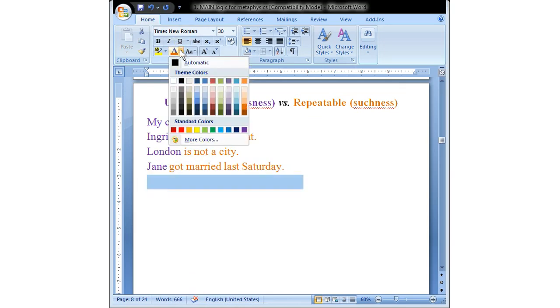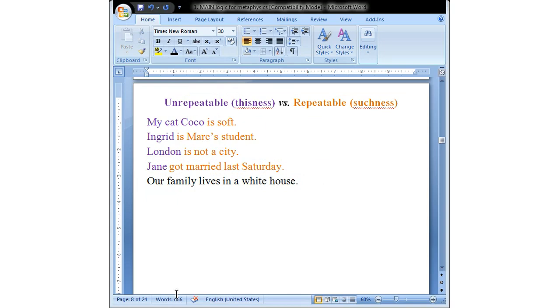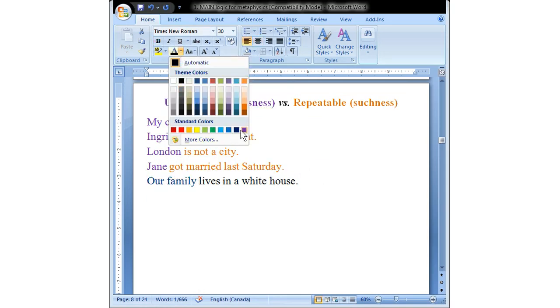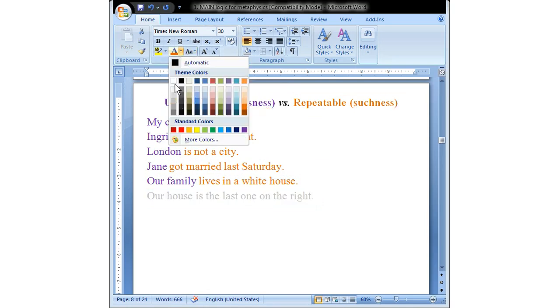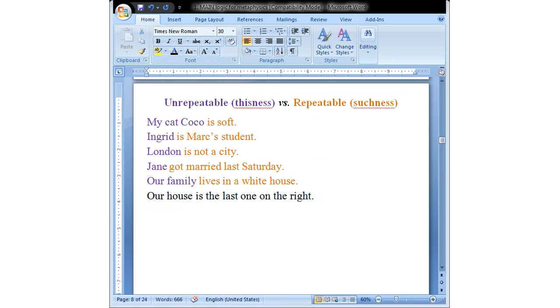What about this one? Our family lives in a White House. What's the unrepeatable part? Yep, our family. Living in a White House, completely repeatable. Lots of folks can live in a White House, right? Not a problem. Lots of things can live in a White House. What about this one? Our house is the last one on the right. What's the unrepeatable part? Our house.